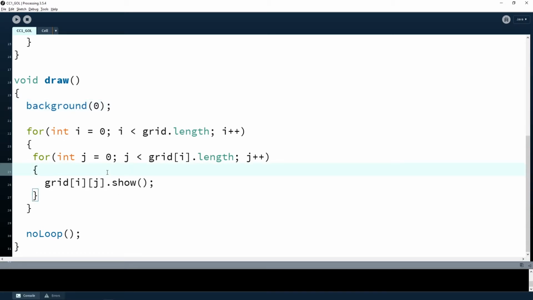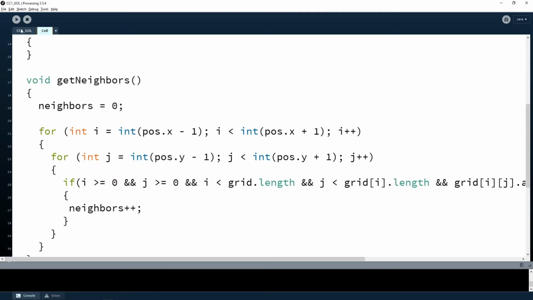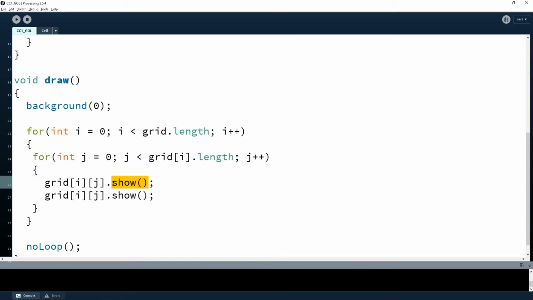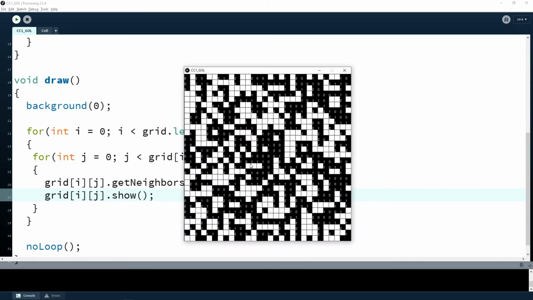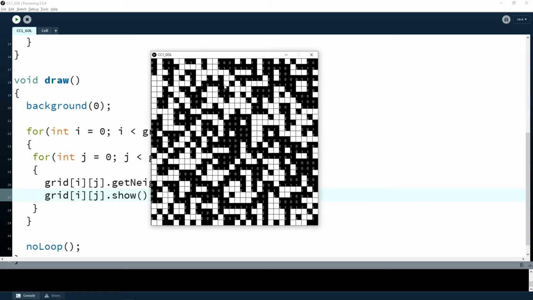So let's go ahead and come back into our draw function. And then we want to count the neighbors before we show them, because it's not going to loop. So let's go ahead and say, I think it's called count neighbors. It's called get neighbors. So we can go ahead and say dot get neighbors. And let's go ahead and run it. And then now we can see some sort of representation about what it's processing. However, all of these numbers seem completely wrong. So let's figure out why.